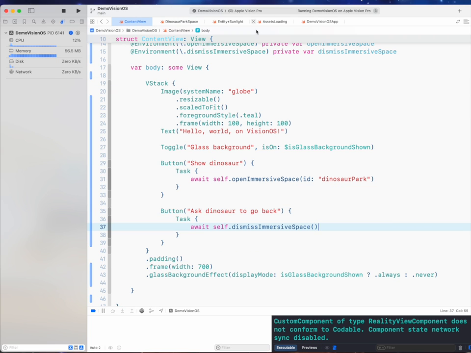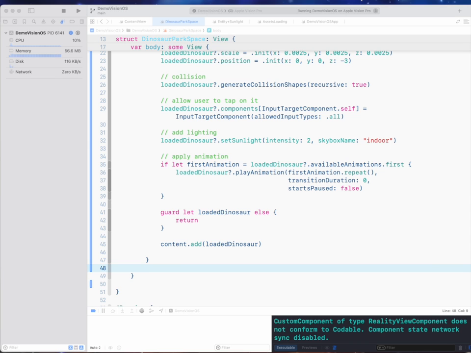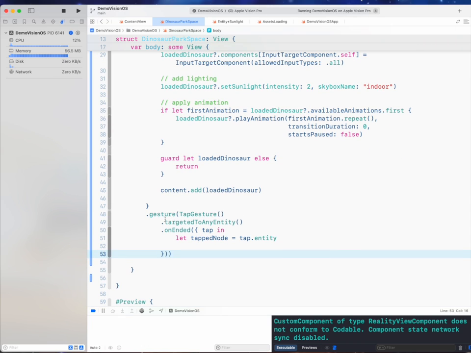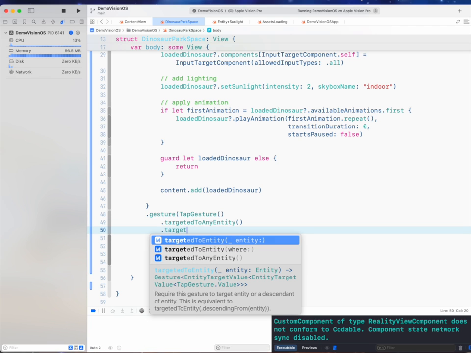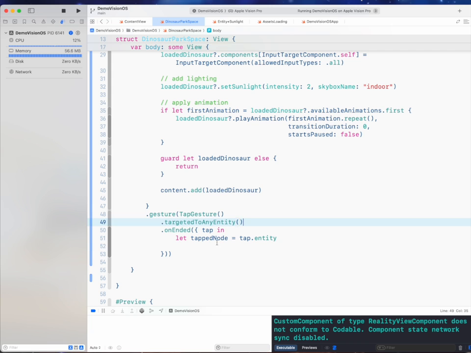And within this view here, and within this space here, just like the way we add a tap gesture to a SwiftUI view, we just add gesture, tap gesture, and we target it to any entity. It means if the user taps on any of the 3D objects within our space, the app will report it to this block here. We can also target it to a specific few entities, or you can provide a query predicate for the entity where you want the user to be able to tap.